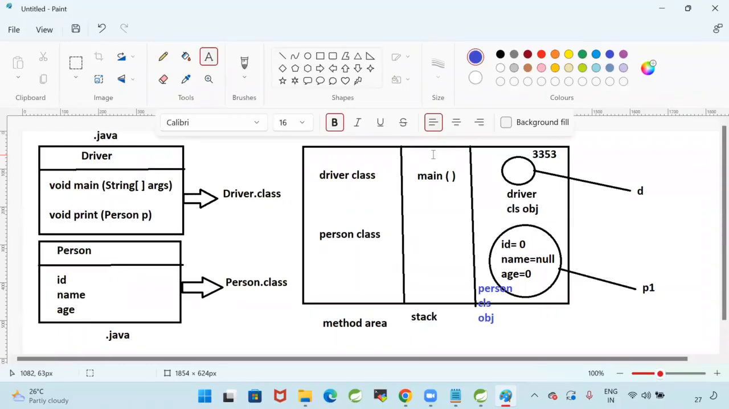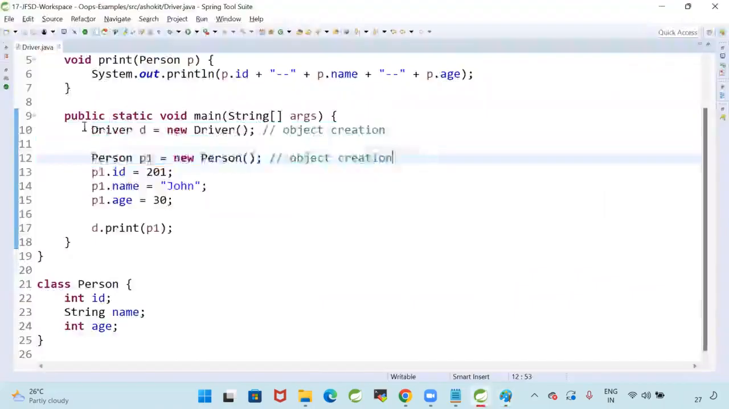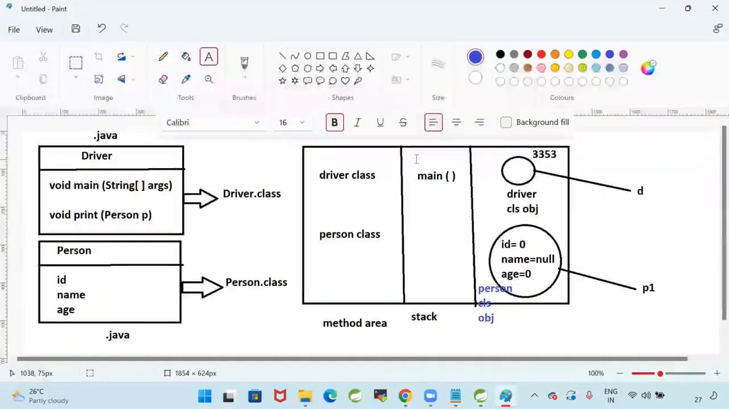Can we see that with our eyes? Why? It is a virtual machine. We cannot see. We have to understand that. Clear, guys? Now, with these 2 lines of code, 2 objects are created.